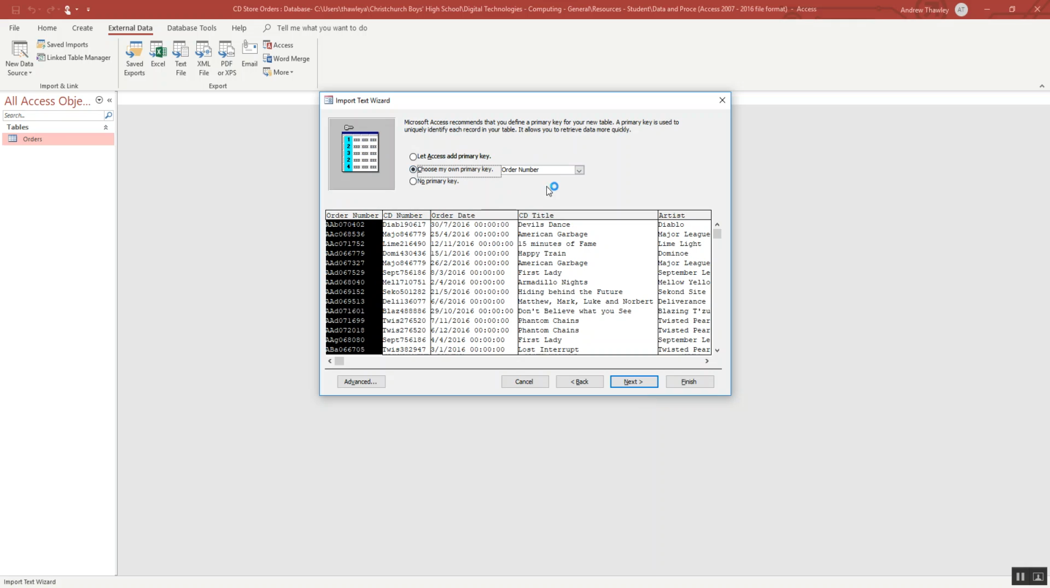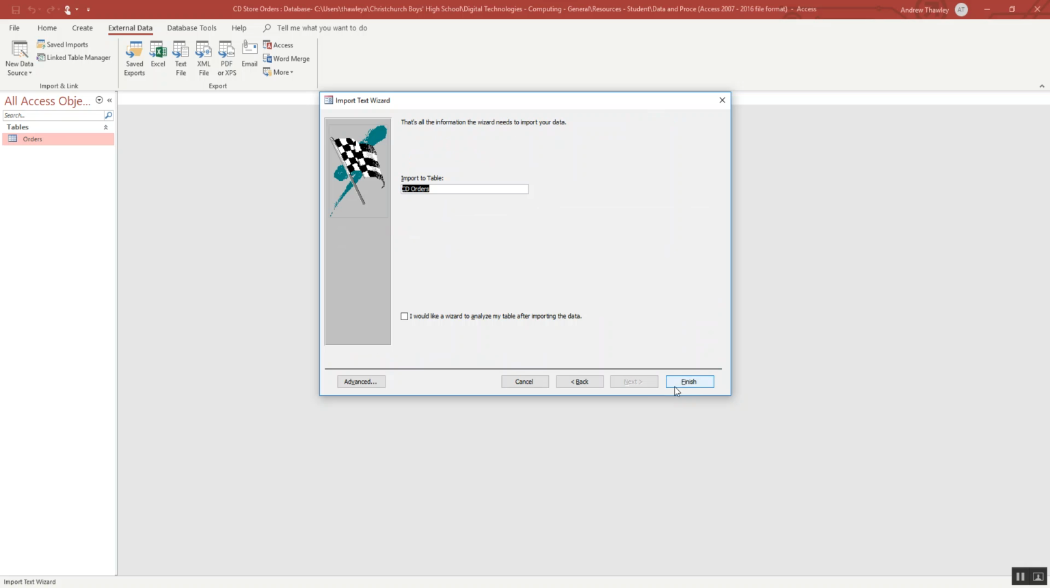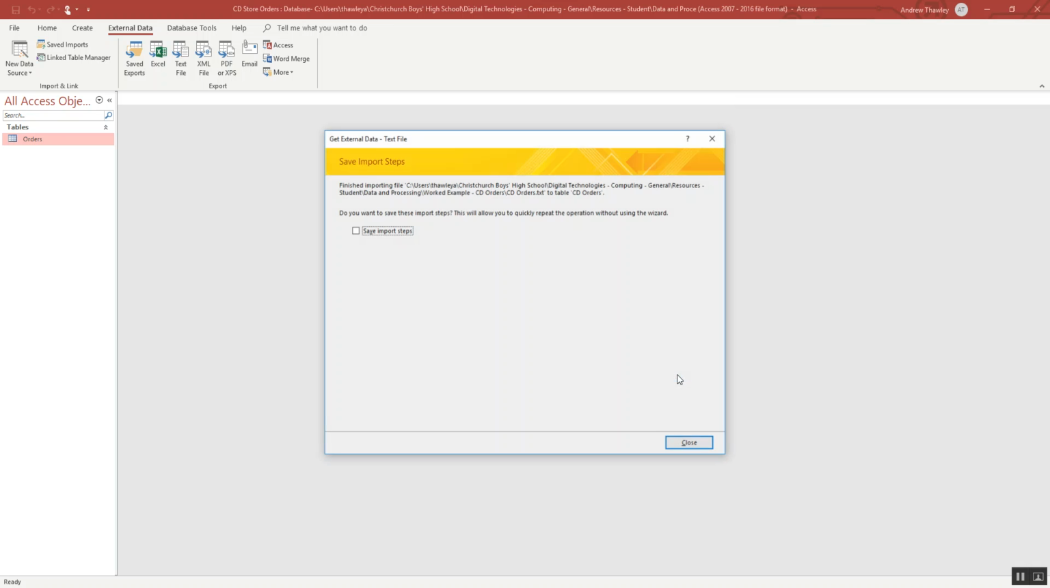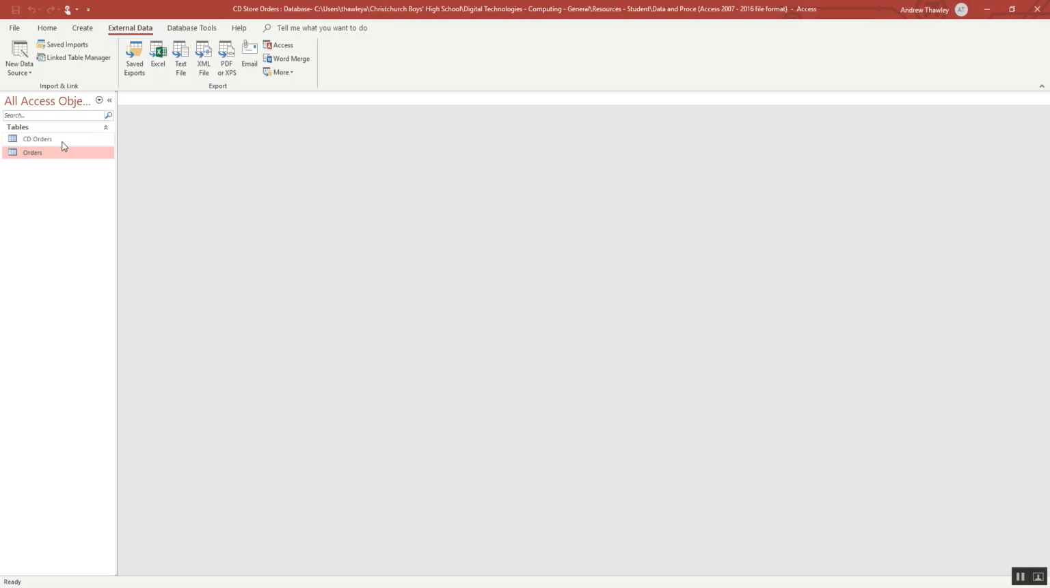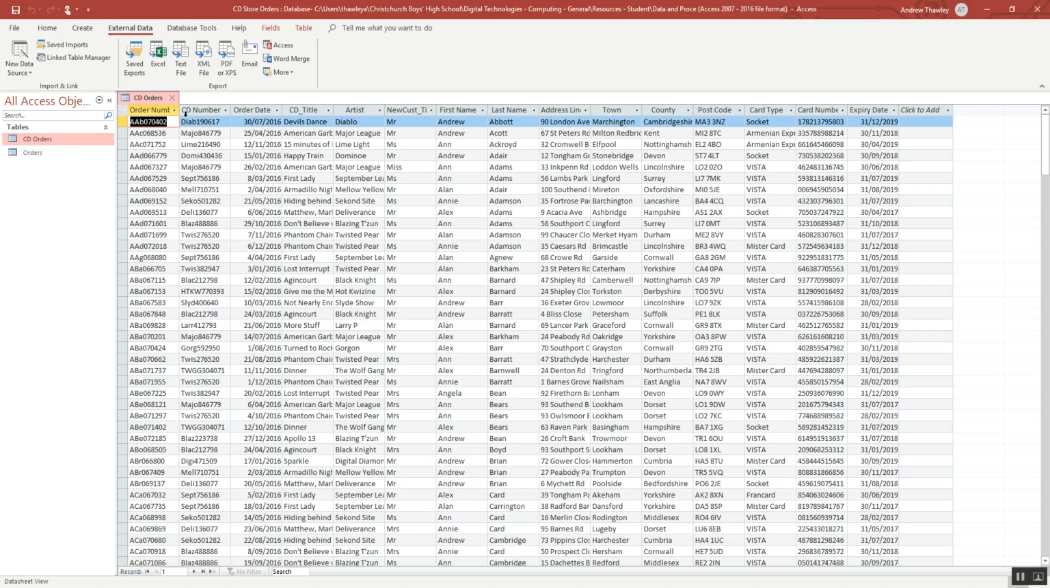We might choose our primary key, so the unique ID. You could also let Access add one. If we've got one, let's use it. So next, and then finish. That goes and imports all that same data.